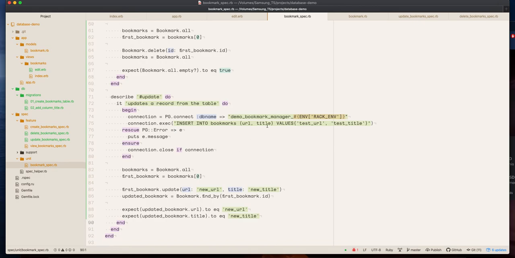Okay, add data in the table and get all of them out, get the first bookmark. Update the first bookmark. Find it again in the table by ID. I guess I need to use the right way around, ID. Expect the updated bookmark to be new URL and new title.